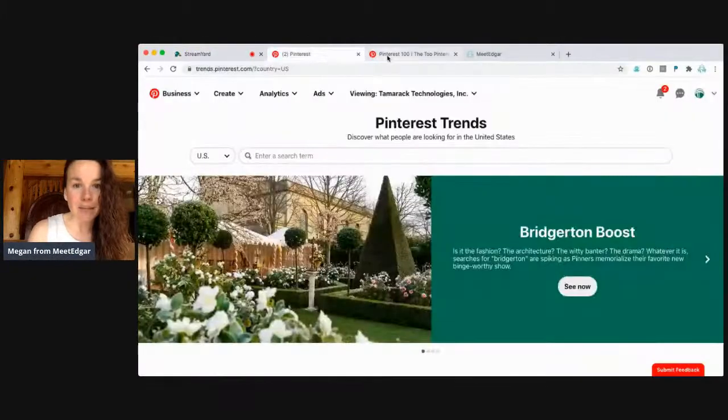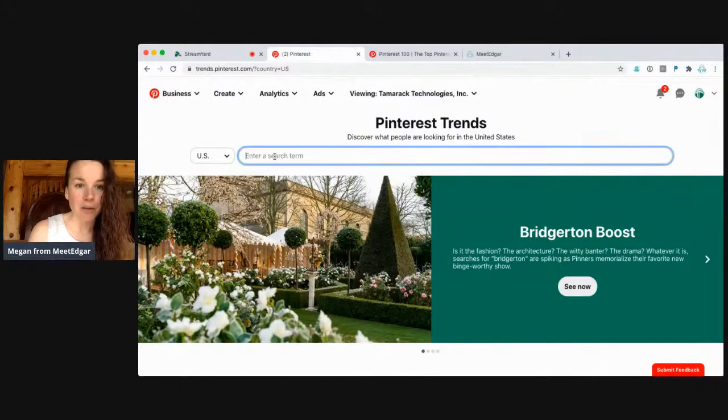When you first come to Pinterest trends, you're going to notice a search bar right up here. So for example, here at Meet Edgar, we are a social media automation tool. So the pins we're sending out want to really increase the value and knowledge that people have about social media so that we can give you tips that are really going to propel your social media strategy. But how do we know what people on Pinterest are searching for when it comes to social media?